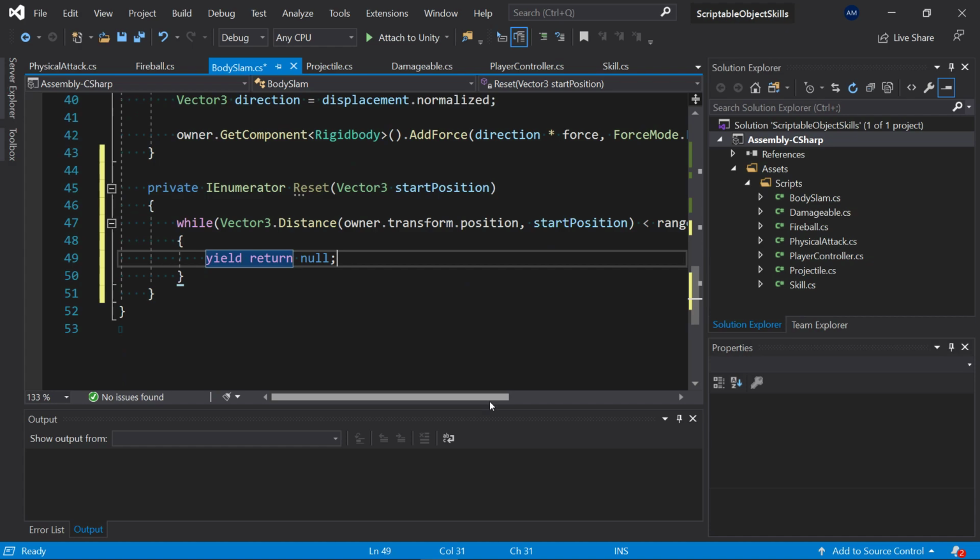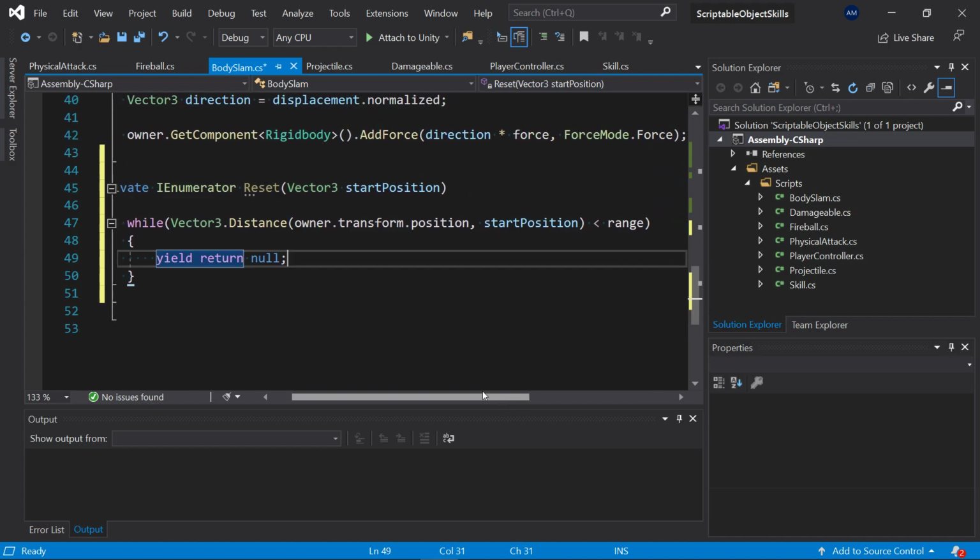What does this mean? The distance does a calculation to see what the distance is between two vectors. It's the length from the player to where he started from. When you press the E key and activate the slam, it's going to cache the start position. Then it's going to come into here and say while the difference between the start position and the owner's position is less than range, yield return null.